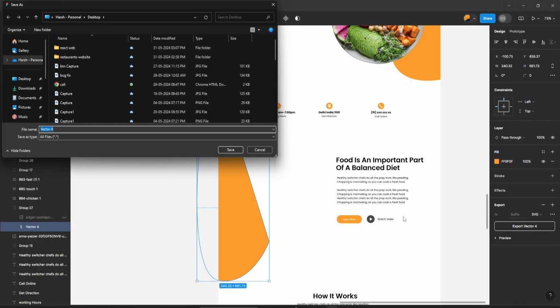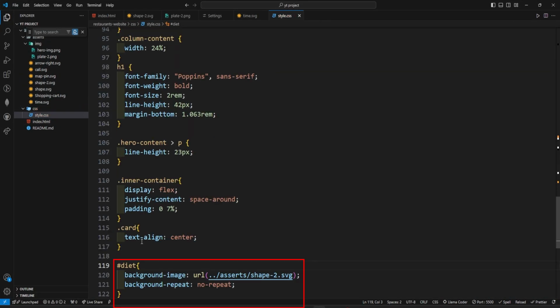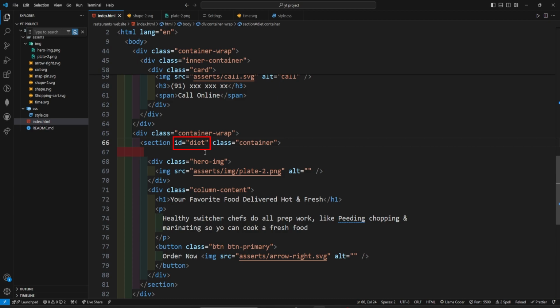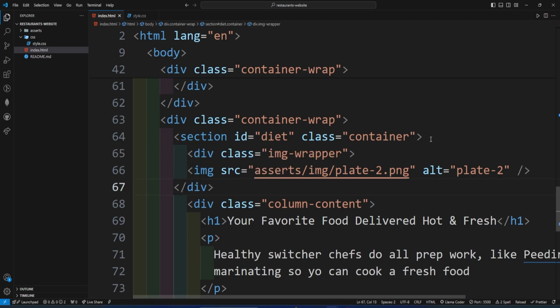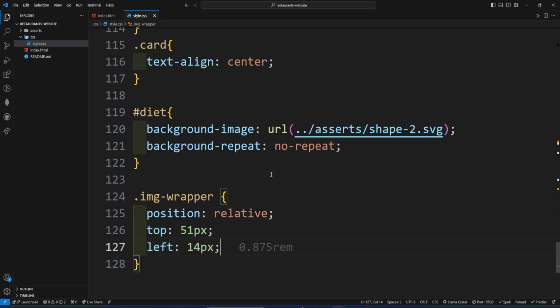Let me add the shape to the website. So for this, export the SVG image, drag and drop it in the project, and then go to CSS and select the ID diet, background-image URL. Just pass the folder structure in it and background-repeat no-repeat. Let me change the ID diet in the HTML. Let me change the class hero image to img wrapper because this div is wrapping the image in the HTML file. Now add CSS to the class img wrapper, position relative, top 51 pixels, left 14 pixels.